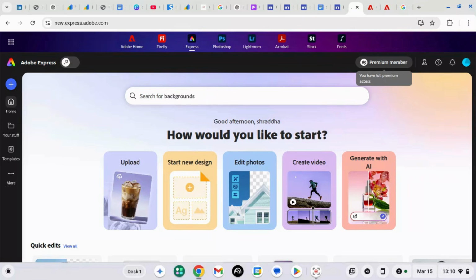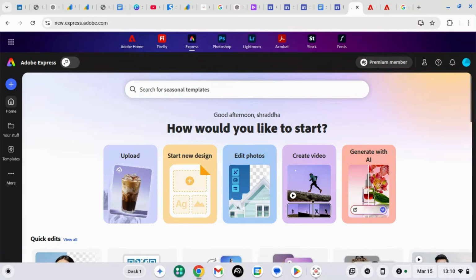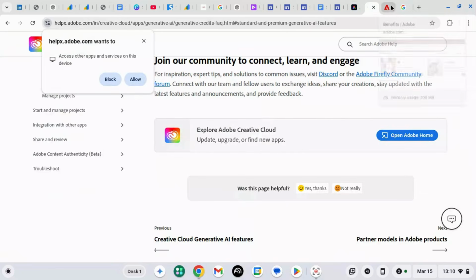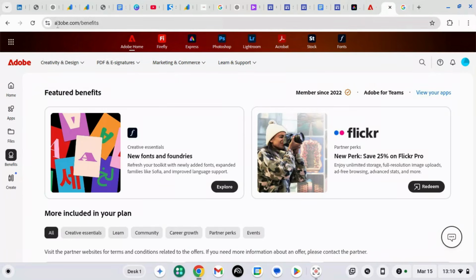So if you get into your Airtel Thanks app, you'll get Adobe Express Premium, and inside it you can explore multiple tools. Now let's get into one more thing. I'll tell you the link and you just need to get into that link. The link is adobe.com/benefits. I'll send this link to you.